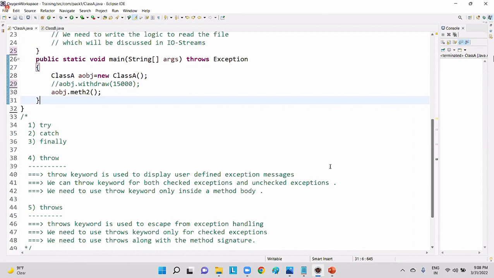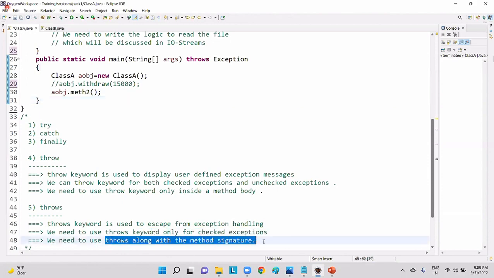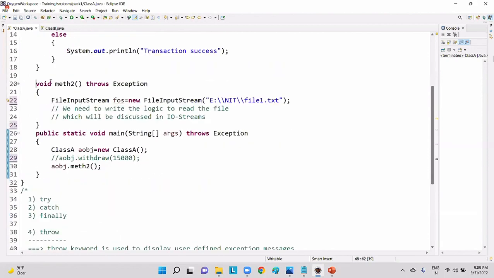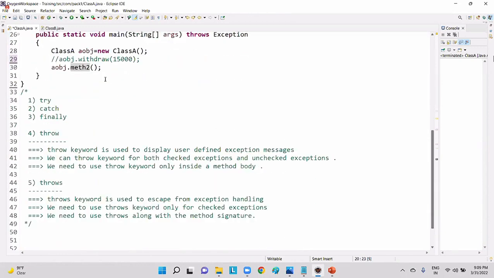Please inform me if completed. Pranita, we need to use the throws keyword along with the method signature, which means first we write the access modifier, method name, parenthesis, and after that, throws. We should not write the throws keyword inside the method body.